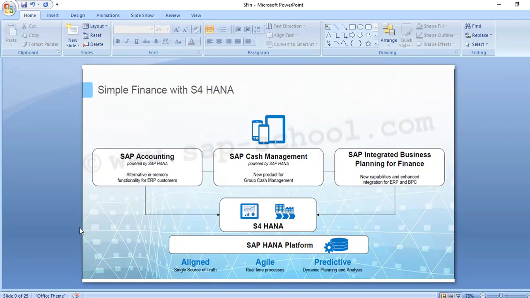Now if you talk about real-time processing, all the processing will take place in real time, whether it is of any module. If it is integrated to finance, it will be real time. It will be done on the front screen without any wait, without any background processing of jobs, nothing. Everything is real time, and the reports will be real time. You don't have to wait for a long time to fetch the data, as in R3 it takes a long time to generate certain reports even. So those things are not there in it. It's all on a real-time basis.